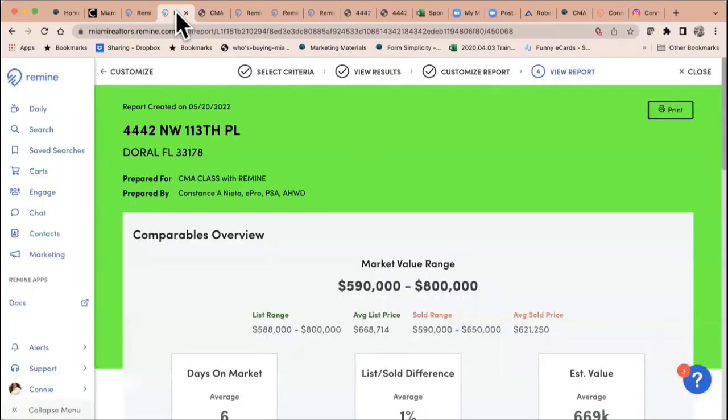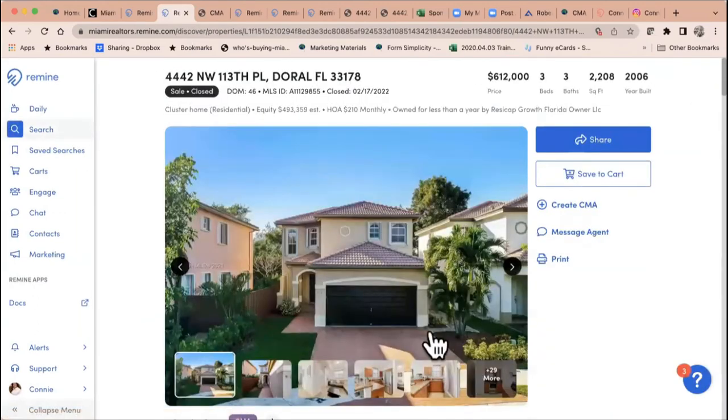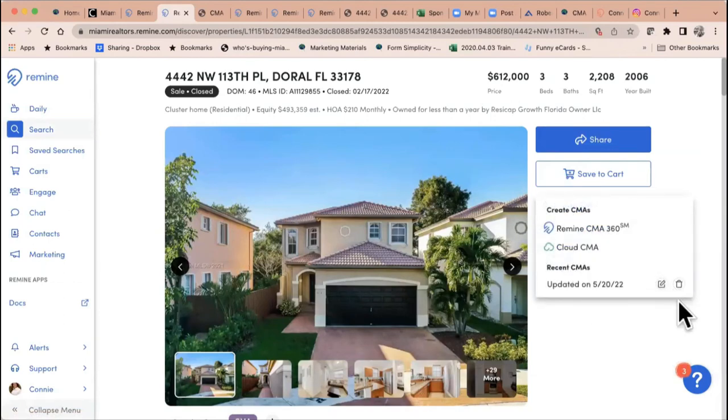Now, what I really like, if I close this out and I come back to the property and I click create, it will save it for me. Okay.